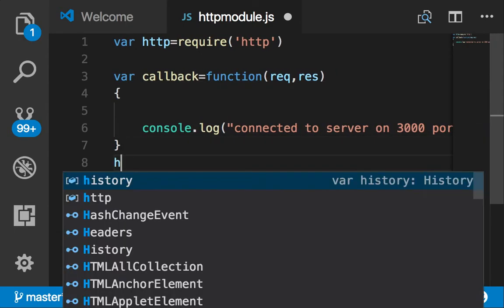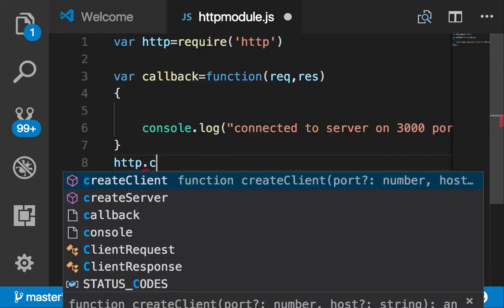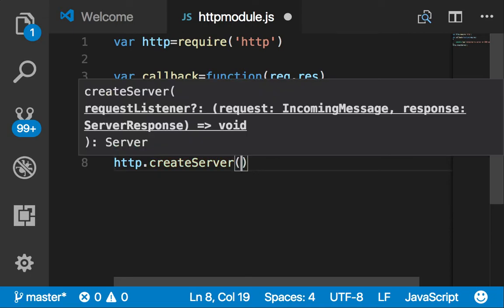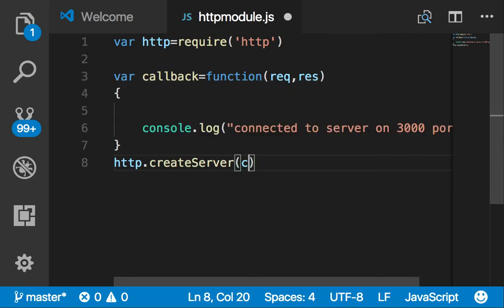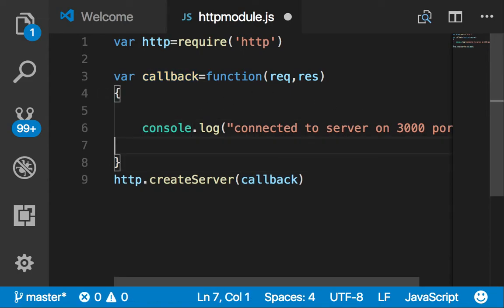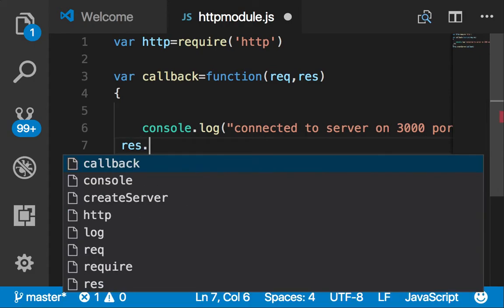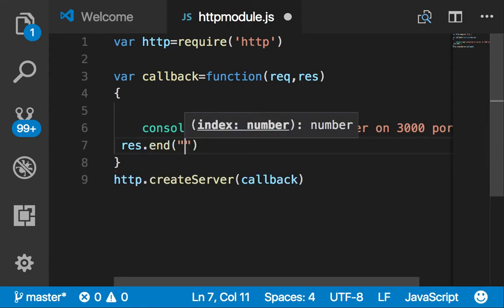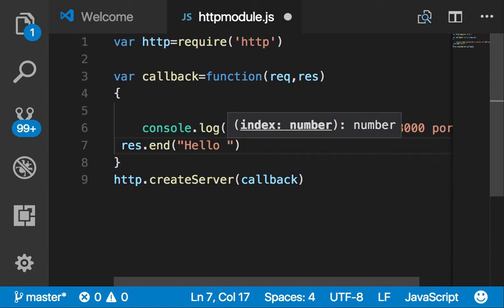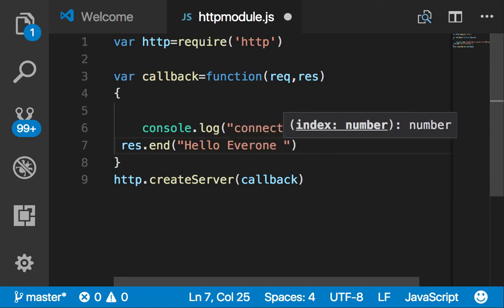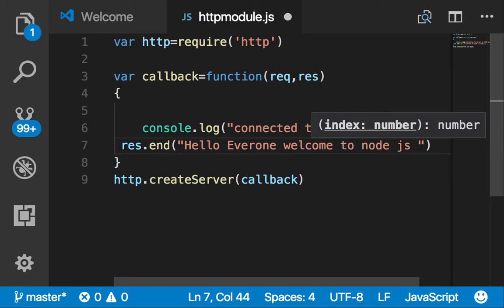Now you can call createServer, and here you pass that callback function. Whenever the server is ready, it will call the callback function, and that callback function executes this task. Here I can send a response with res.end, sharing some response to the client: Hello everyone, welcome to Node.js tutorial.